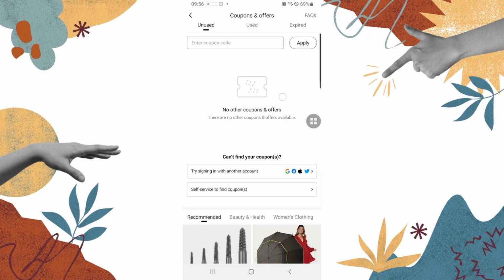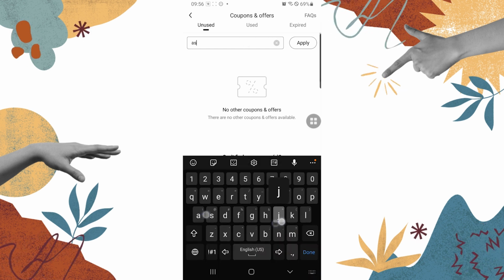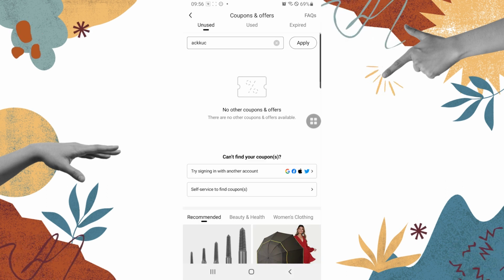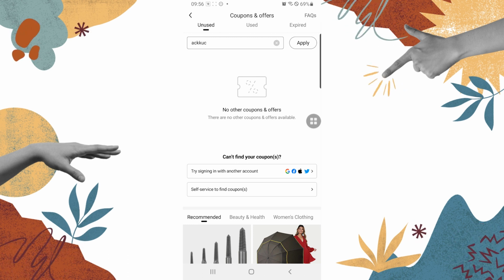And over here guys, if you have any coupons or code, simply enter your coupon code available over here, whichever you may have. And after that, tap on that apply button available over here at the right side, and your coupon will be used, or that balance will be available on your phone. And with that being said guys, this is how you apply your coupon code on the Temu account.